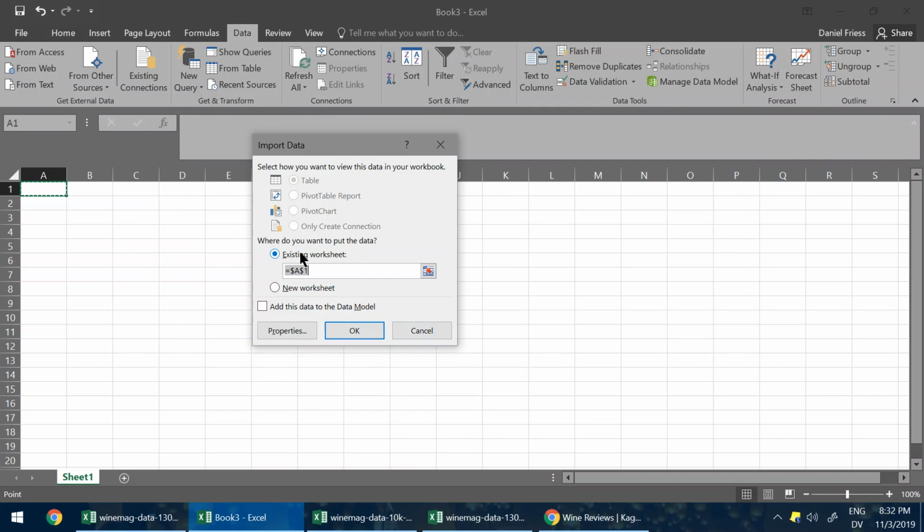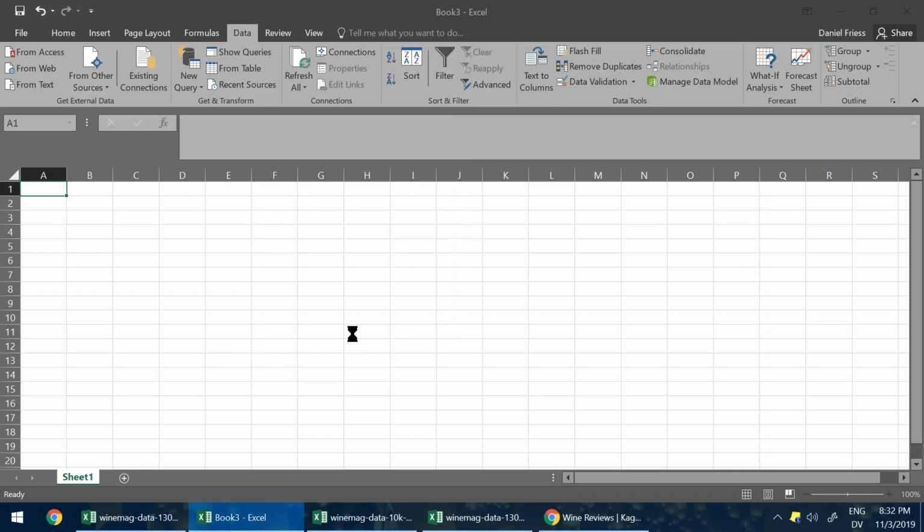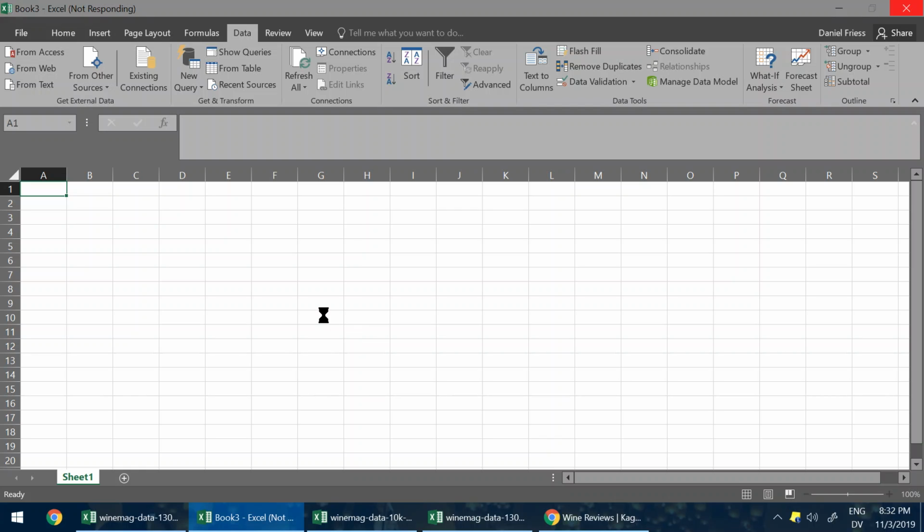I'm going to hit finish, and I want to start importing it here in cell A1. Now it's going to take just a second to import this data to be in some kind of workable format in Excel, as though I have just downloaded this, as though I've just opened this inside of Excel.